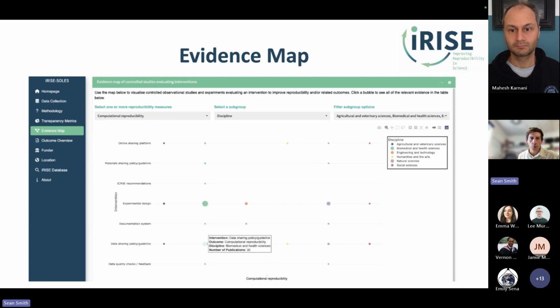It's a little bit small, but if you can see, I've selected computational reproducibility as an outcome measure to look at up in the top left, and just on the y-axis there, you've got the interventions to improve computational reproducibility across different disciplines. And in the one that I've selected there, you can see there are 30 papers looking at data sharing policy/guideline to improve computational reproducibility.